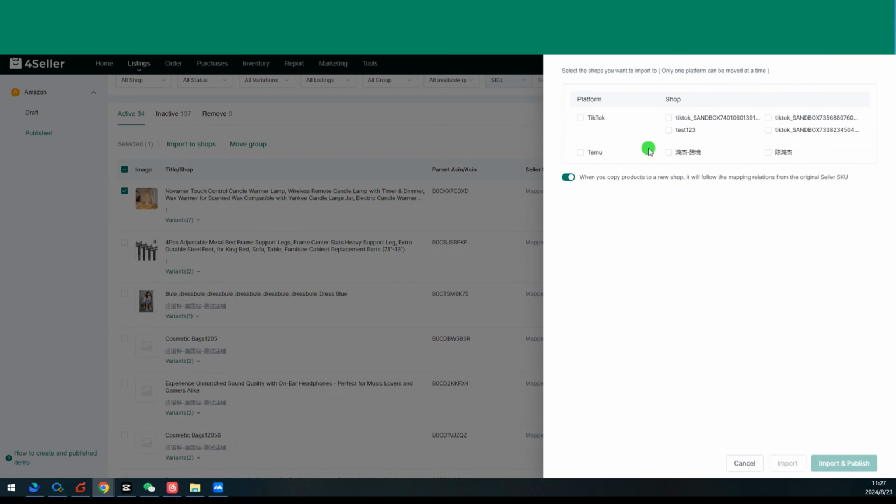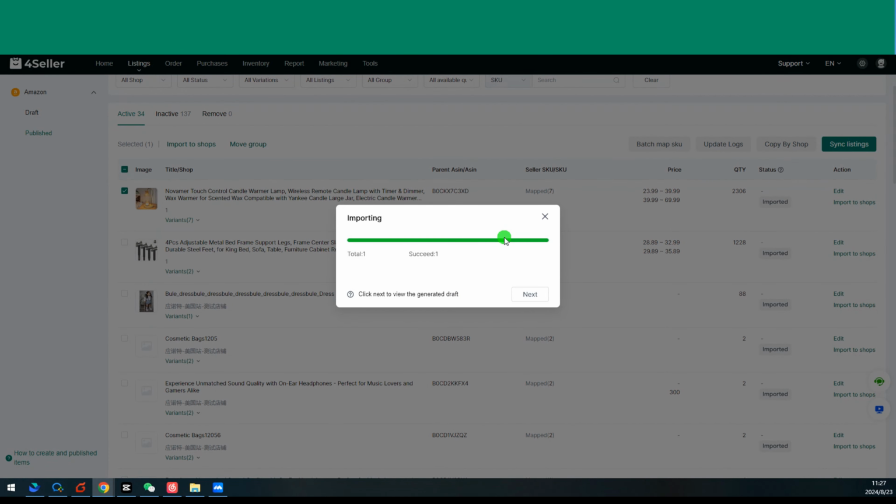Check the store you want to move, and you can customize whether to synchronize the SKU mapping relations in the original store. Click Import button. After the green progress bar is loaded, it means the synchronization is successful.